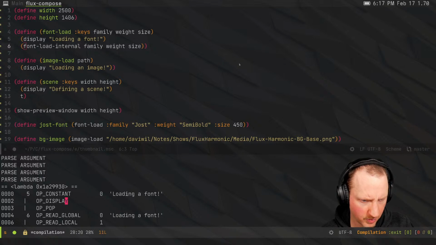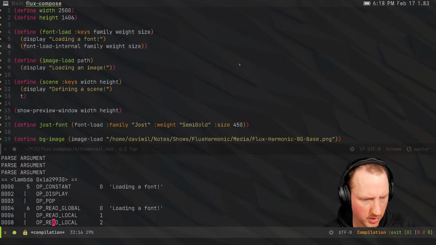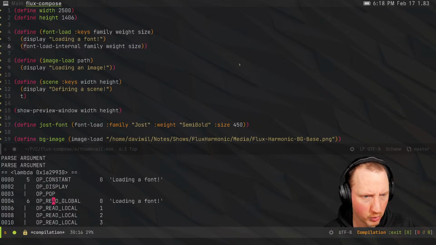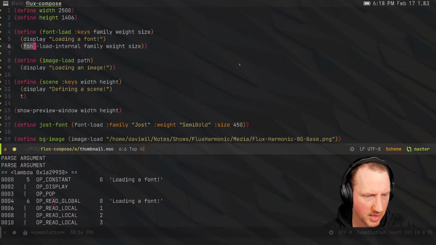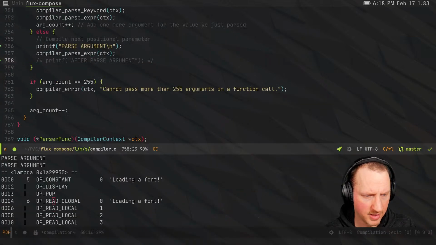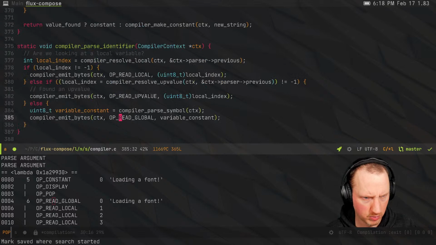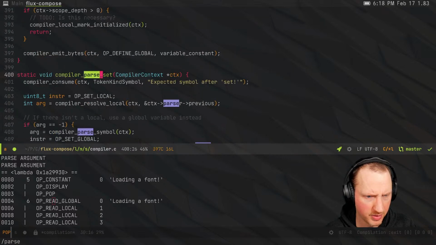Okay, so constant loading a font, display. Okay, that all makes sense. We'll pop that back off. That's what we want. Then read global. Read global should be pulling in this font load internal. So let's check on compiler.c and read global, parse identifier. So parse identifier.